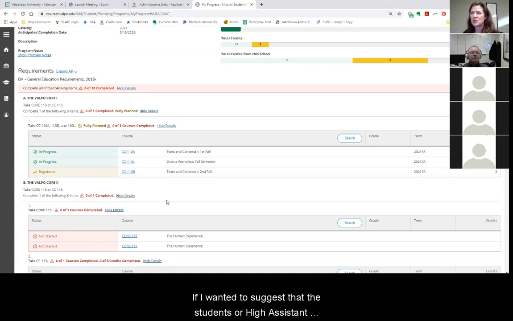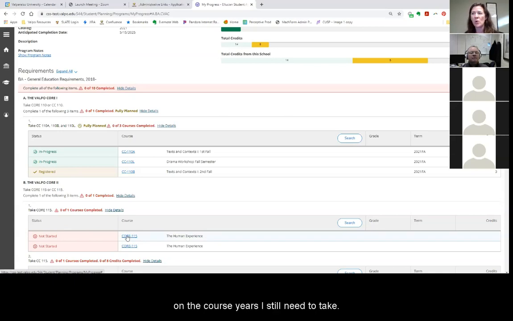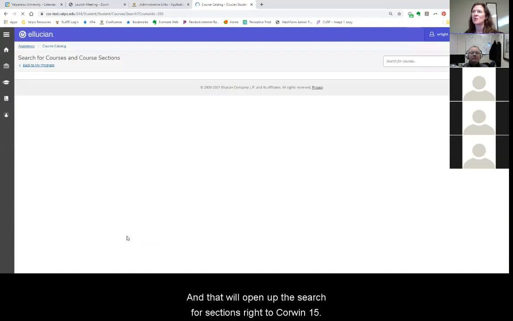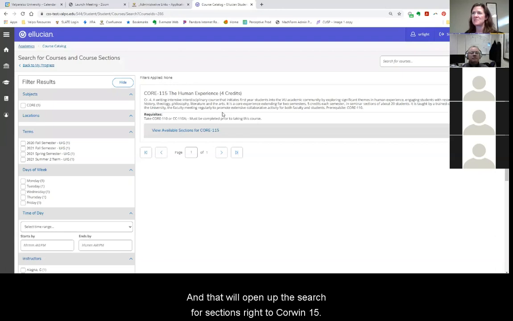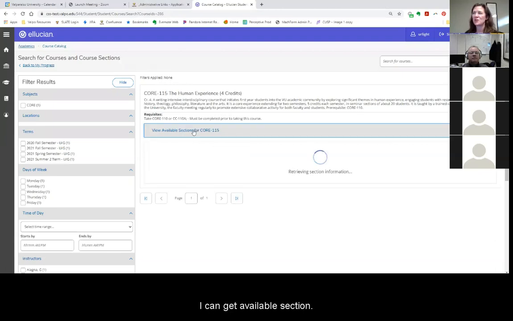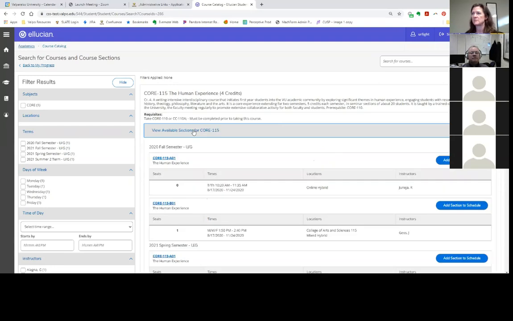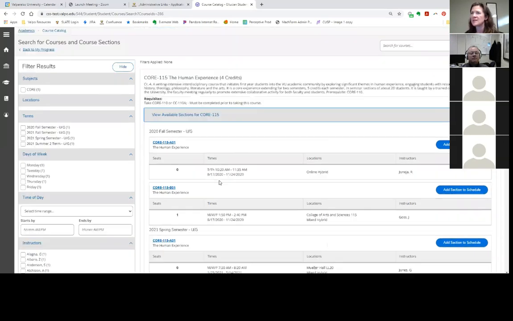But if I wanted to suggest that the student, or if I as the student wanted to go ahead and plan for the future, I could just click on the course here that I still need to take. And that will open up the search for sections right to Core 115. I can view the available sections.